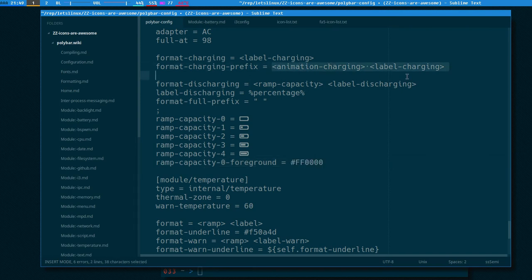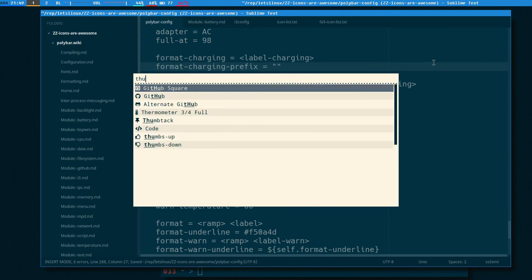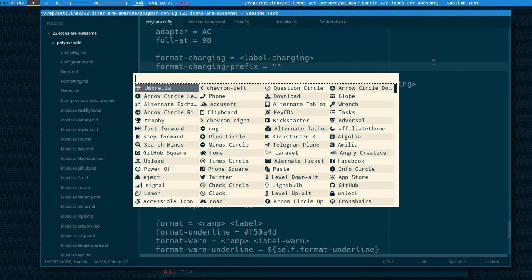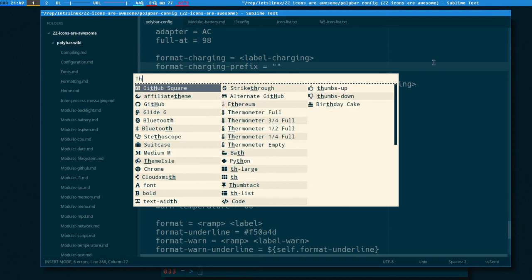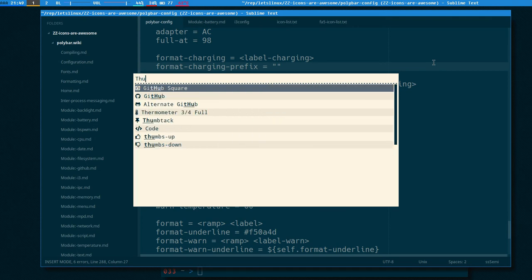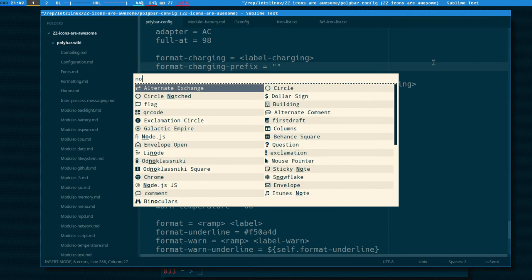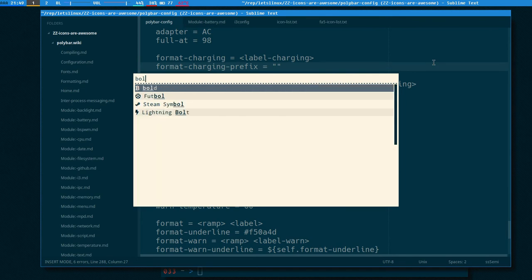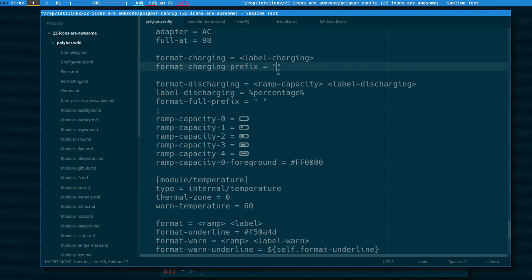Charging prefix. And here we just put in an icon. I like to use this thunder. No. I know I saw it before. Bolt. Lightning bolt. Yeah. And there. And then I can plug in the power supply, so we get the charging.